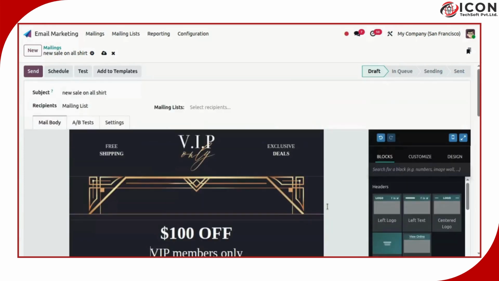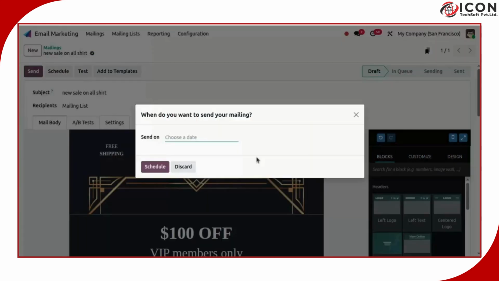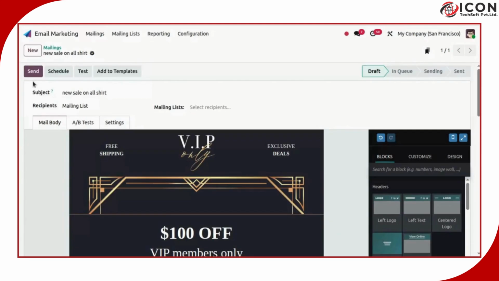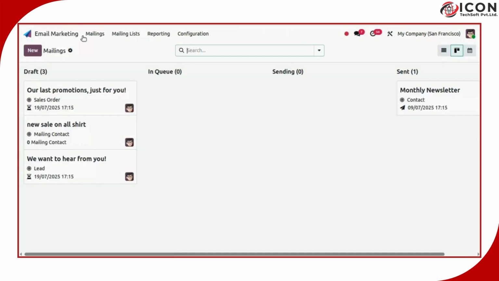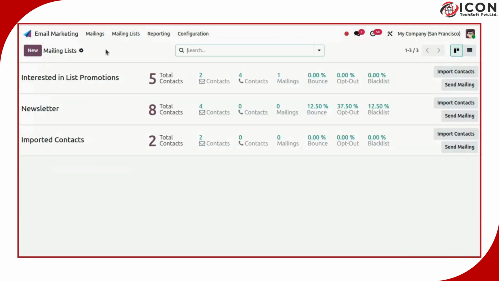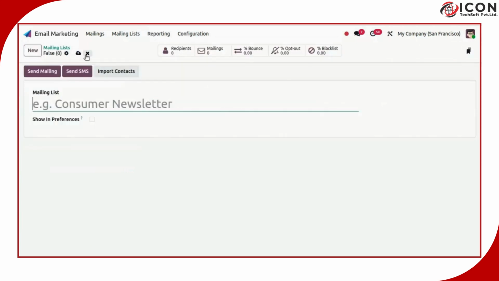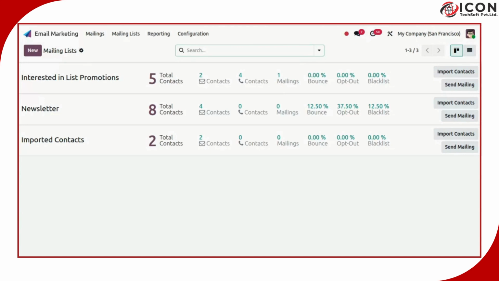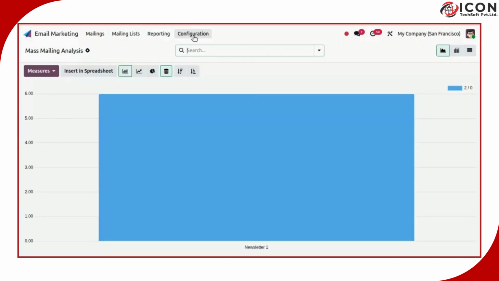If you want to schedule it, simply click on the schedule button and choose a date. If you want to send directly, simply click on the send button and click on add template, so this template is added. This is how you can use email marketing. These are all mailing lists. If you want to create a mailing list, simply click on new mailing list and add it. You have a reporting section, where you can analyze the mass mailing, and configuration settings.